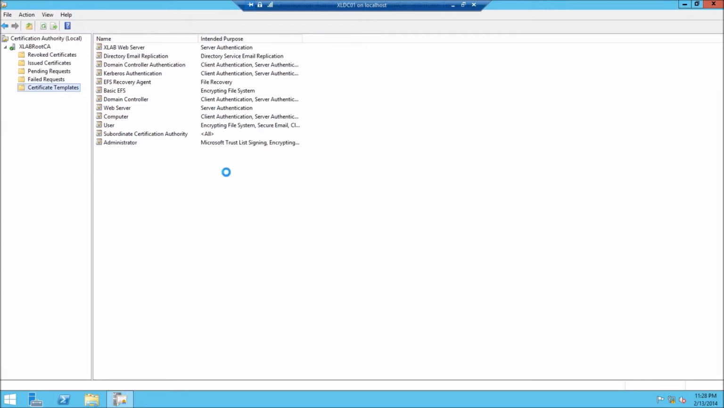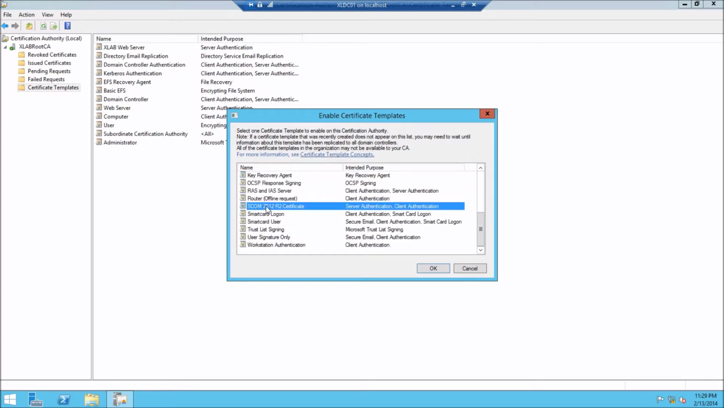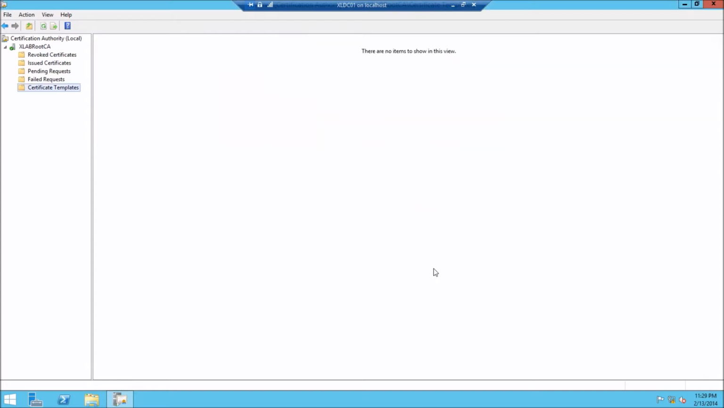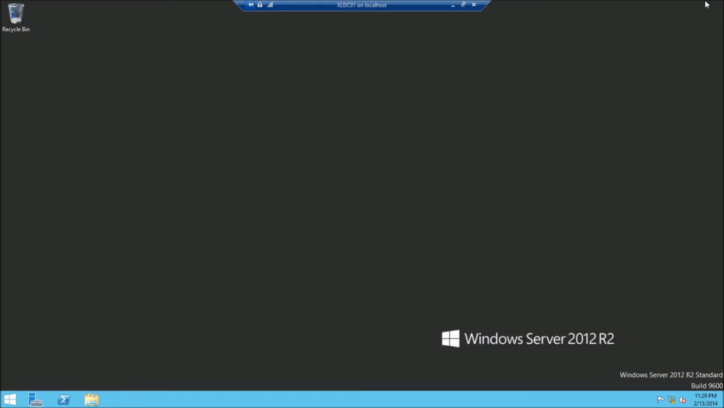Now we need to actually issue this template. So let's right click on certificate templates in our certificate authority console. We're going to go into new, and certificate template to issue. This will take just a second to load. Okay. In this enable certificate templates dialog, we want to scroll down and click on our SCOM 2012 R2 certificate and click OK. It should now be issued. We can see right there. And that's all we need to do on our domain controller.